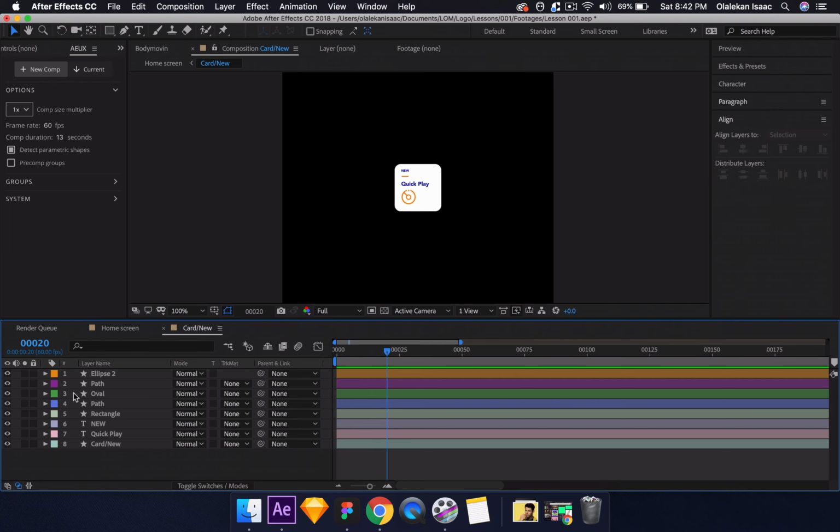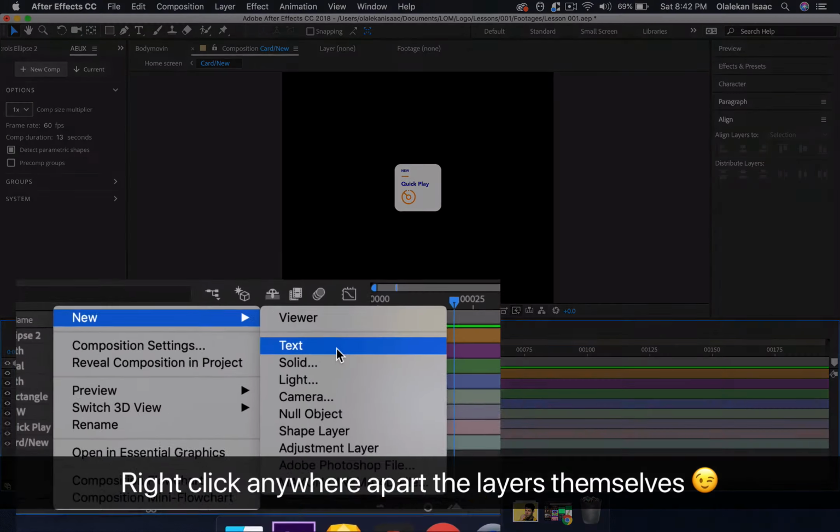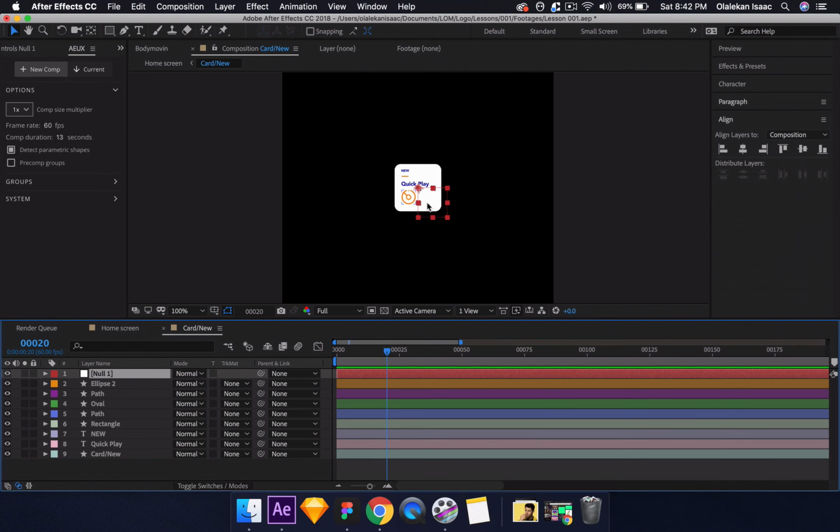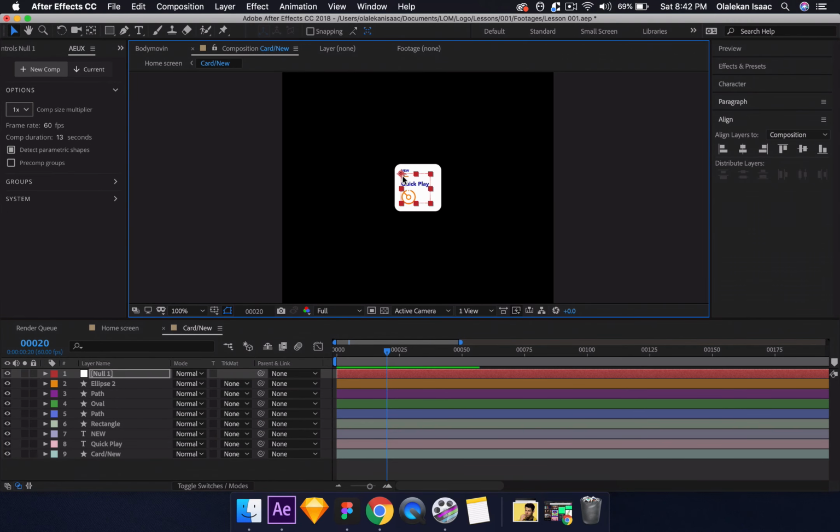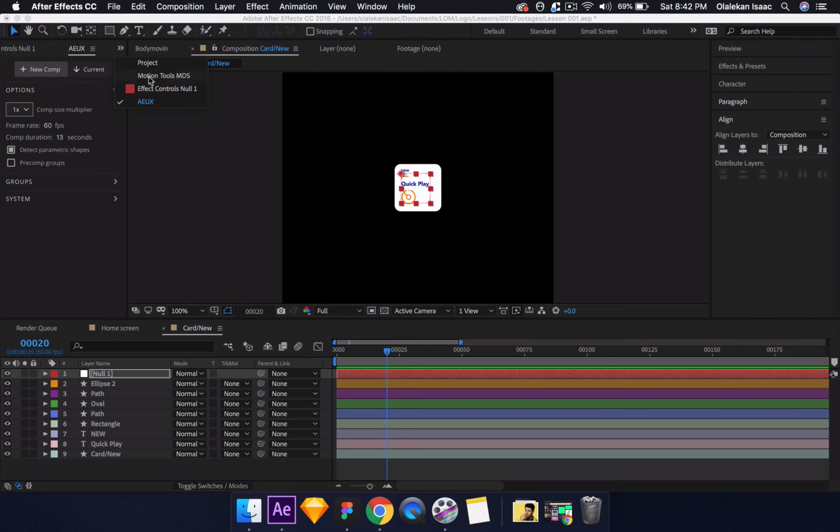zoom in, and what we need to do is to create a null object. This null object will serve as a controller of every one of these cards, so we just edit them at once on the null object.